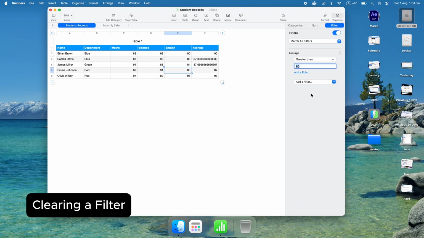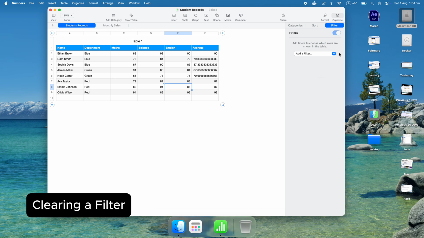Once you finish analyzing your data, you can show everything again. Return to the Filter section and remove or disable the filter. Your complete table appears exactly as before.